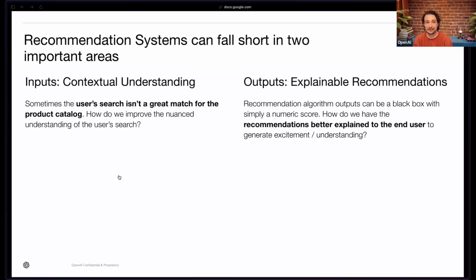For the output side of things, some of these recommendation algorithms and propensity scores can be a little bit of a black box, where they have a numeric score and a product. But if I'm an end consumer and I see something's recommended to me, like on that screenshot with Amazon, I don't really know why it's recommended to me. It's a little bit unclear.